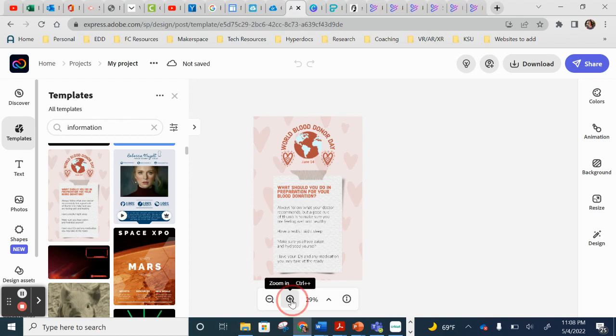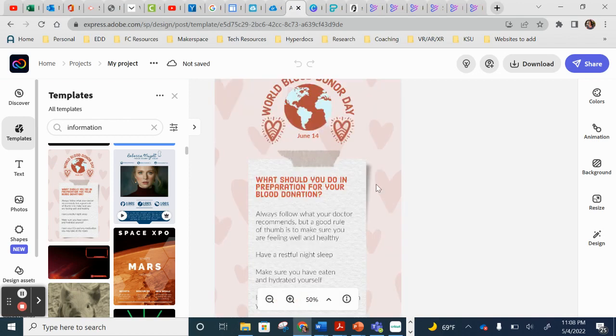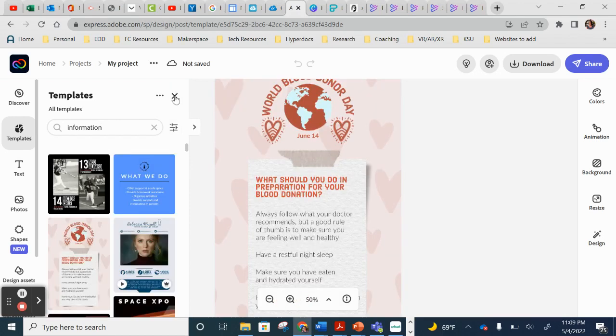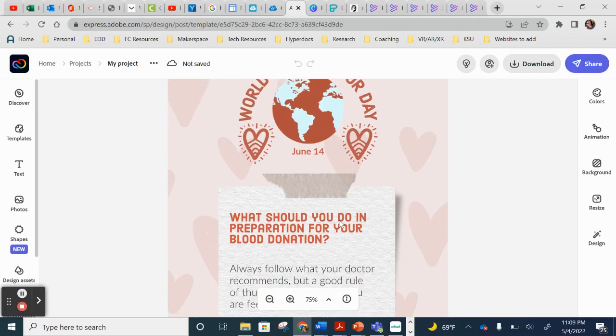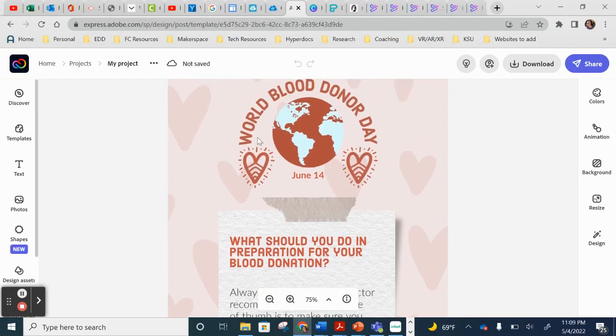So once it's chosen, I'm going to make it bigger so that I can easily see it. I can click this X to get this out of my way. I can make it even bigger as needed. Scroll back and forth. And at the very top, the very first thing that I would recommend that you do is go ahead and rename your project.